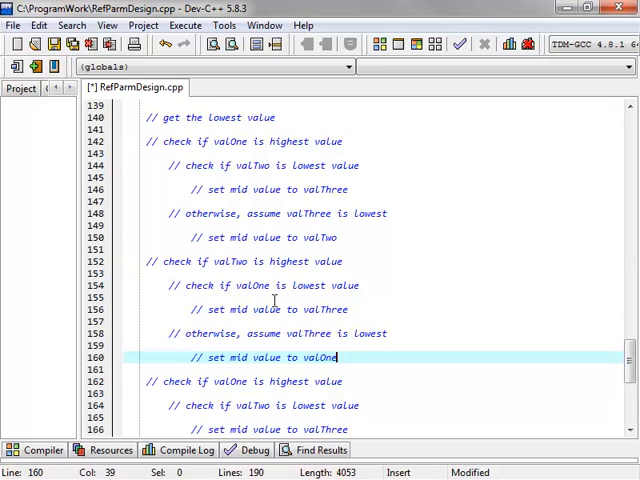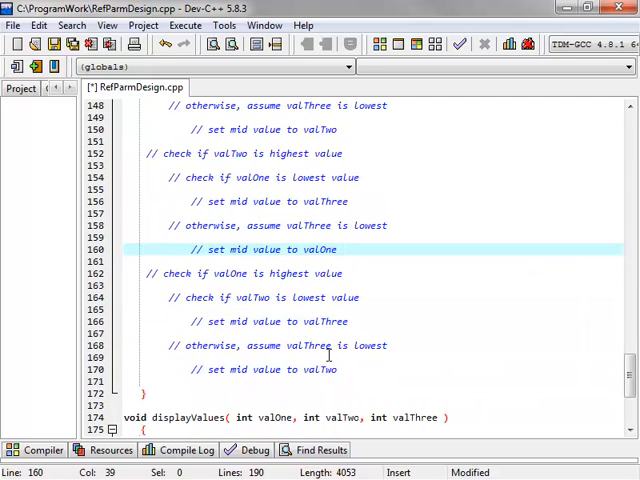We'll set the lowest to val1. Because if val1 isn't the lowest, then it's the mid value. Okay, so if val2 is the highest, if val1 is the lowest, then val3 is the middle one. If val1 is not the lowest, then val3 is the lowest. We'll make that assumption logically, and then we'll set mid value to val1.